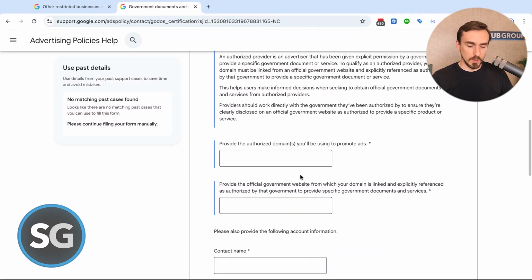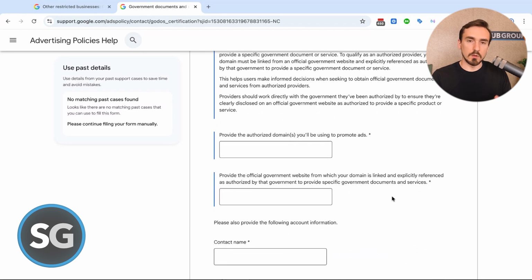So if you qualify as this, there's a link to your website from a government website, then you can go through this form here. So you're going to, again, provide the domain that you're using in your ads. And this certification is domain specific. If you change your domain in the future, you're going to have to go through the certification again. And obviously that different domain is going to have to be on a government website.